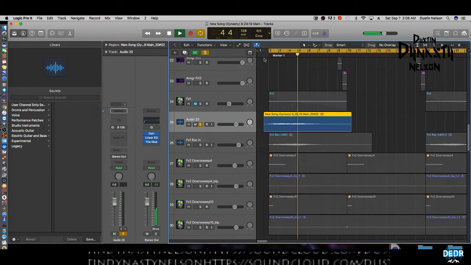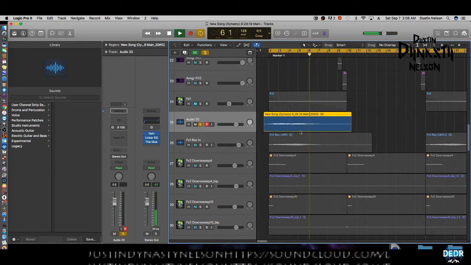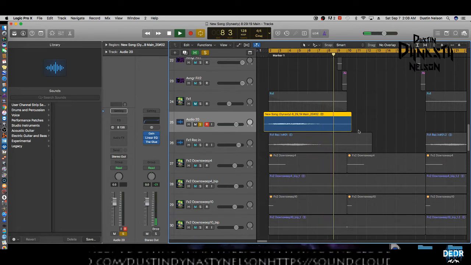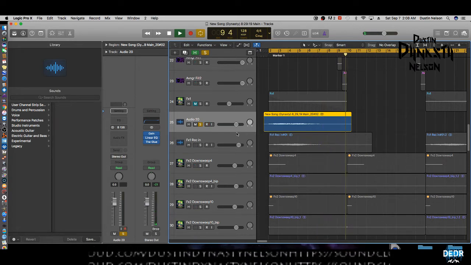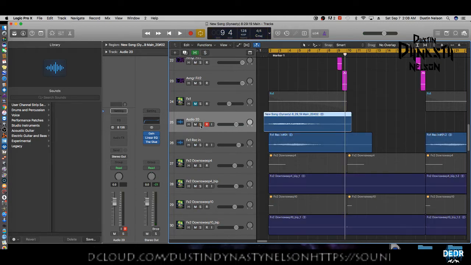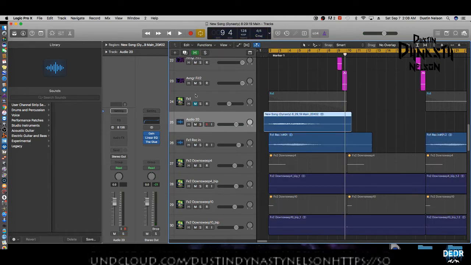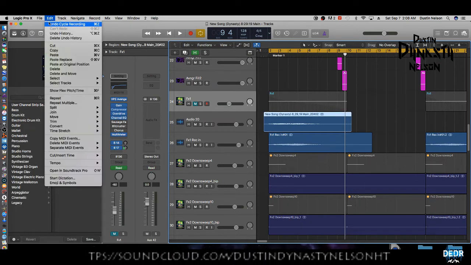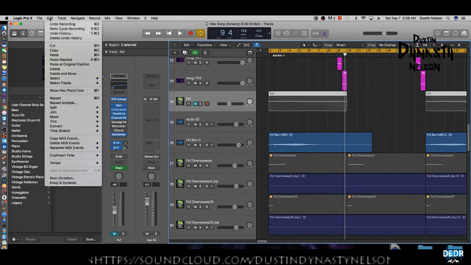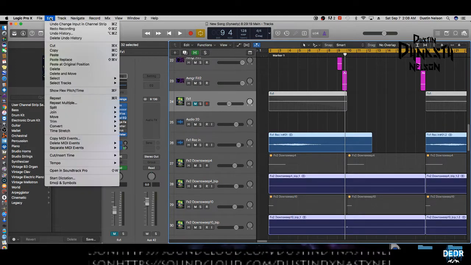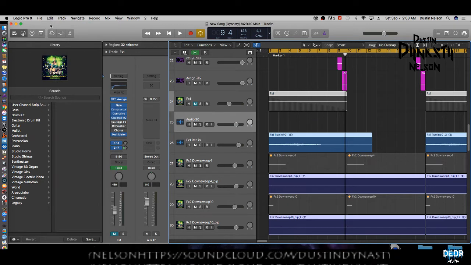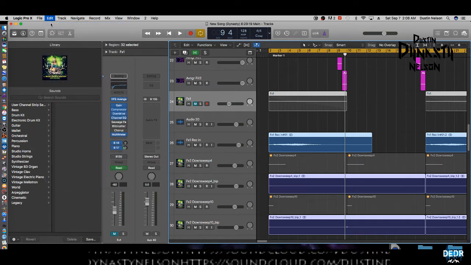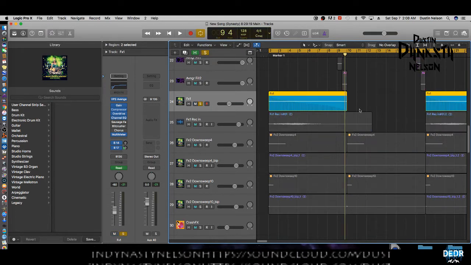Cool. Alright, so that's how you do a record in. Now let's mess around with the effects. So undo, it's like recording, undo recording, change input, do create track.